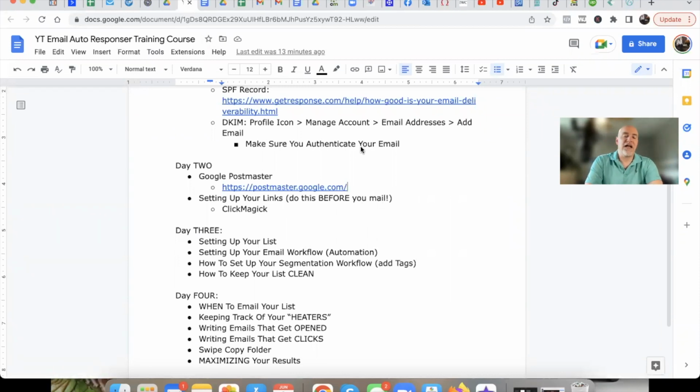Now, lastly, before we start mailing, which is going to be tomorrow, day number 3, before we start actually setting up all of the cool, awesome, juicy, saucy nuggets inside your email autoresponder, you're going to want to set up your links. Whatever links you're going to be sending out in your email autoresponder, you're going to want to set up some tracking.